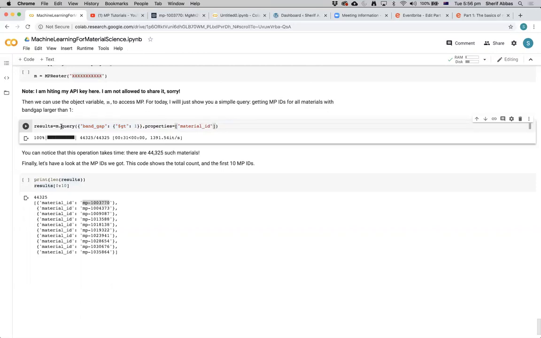So when I run this, it's going to run through all of the 44,000. It found 44,000 materials with that band gap condition, and then it runs a progress bar, and then results now has all the material IDs with this band gap. So all the 44,325 have a band gap larger than 1.